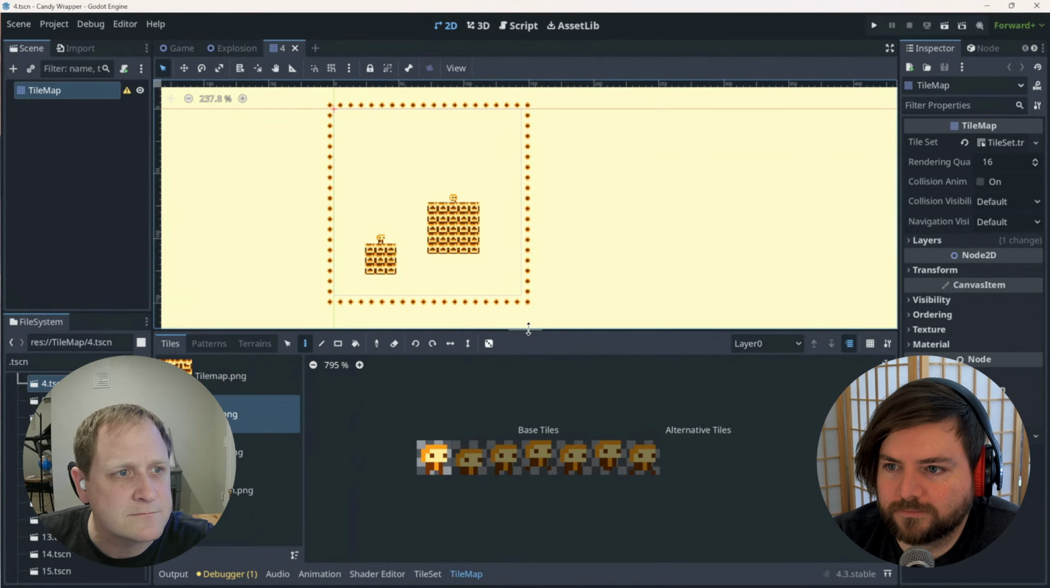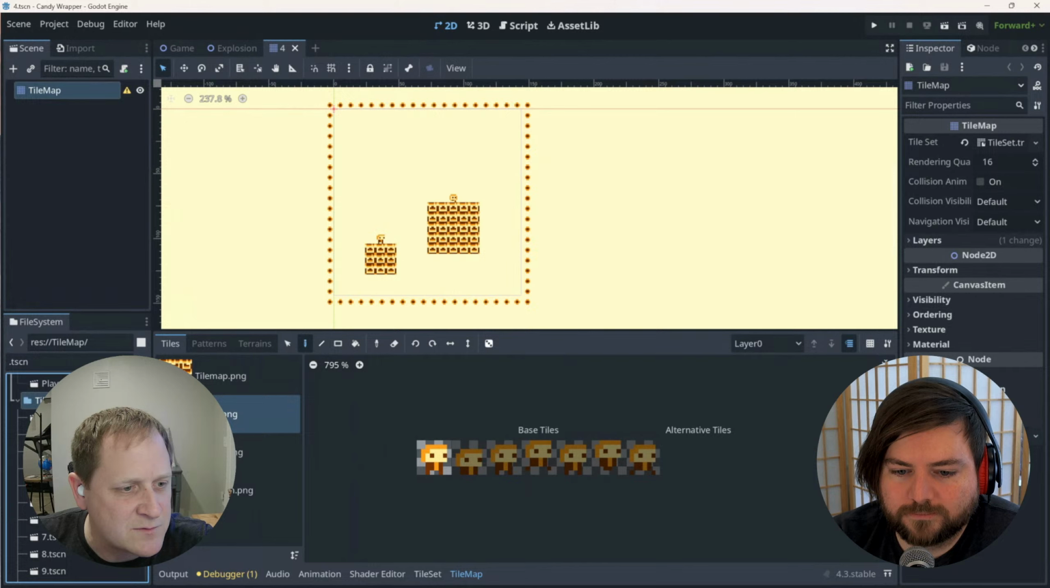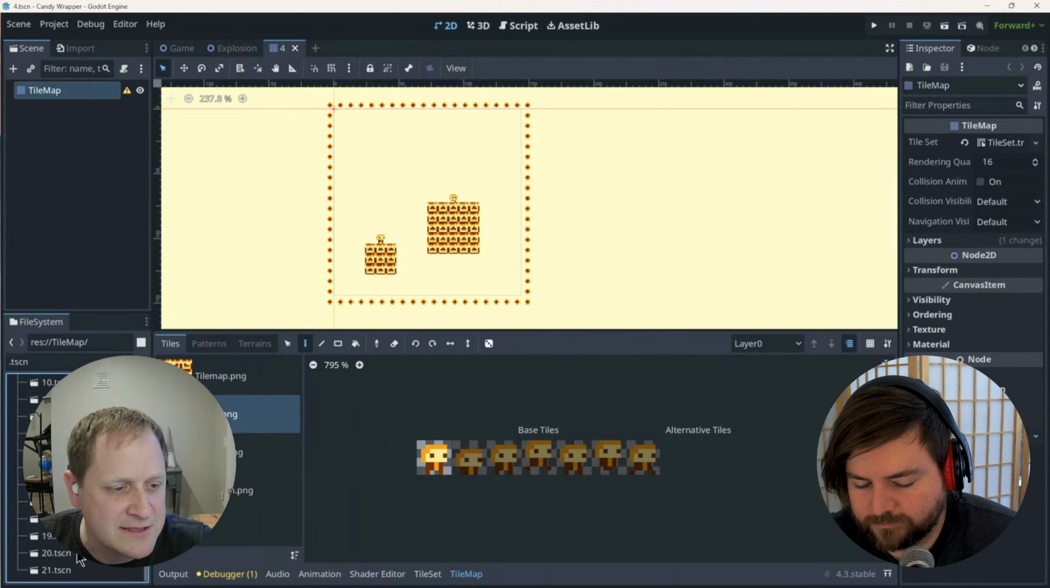Okay, all the levels seem to be organized in this one folder called tile map. So I'm guessing if I don't place it in there, it might not load in the game. I'm going to place the new level in there.